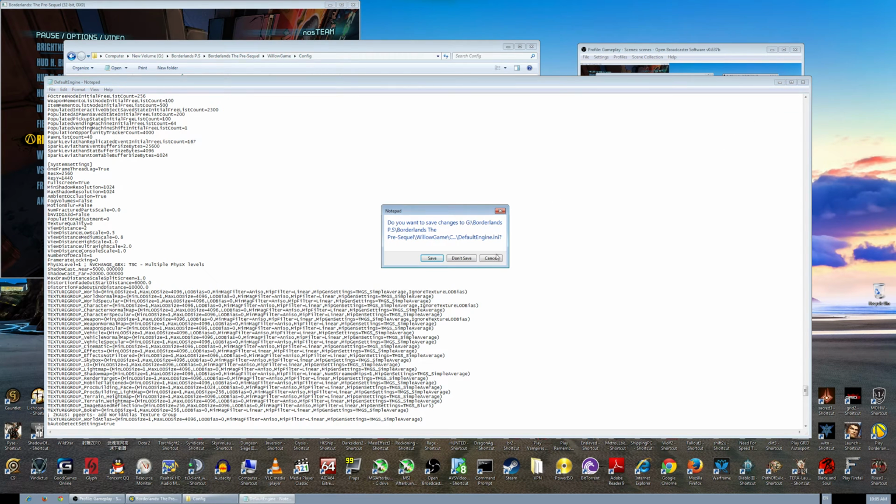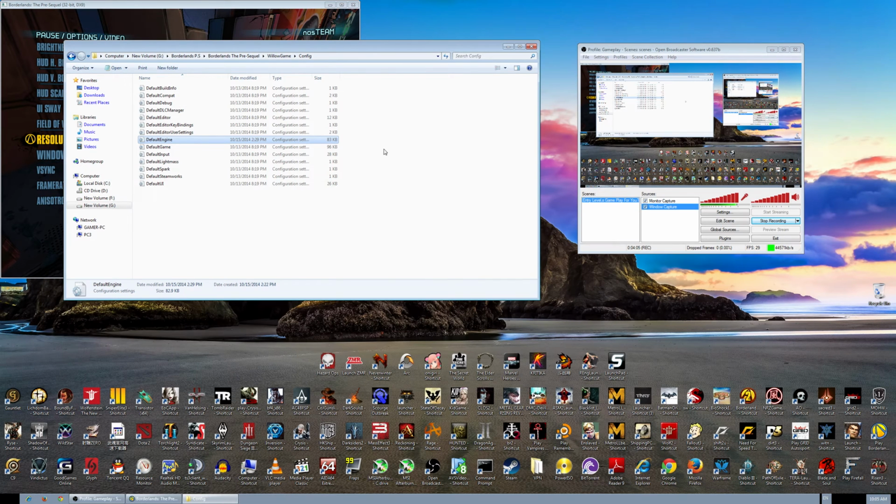Now what this will do is it will reset your game settings in the game, so you have to set back up your game settings and all that stuff.